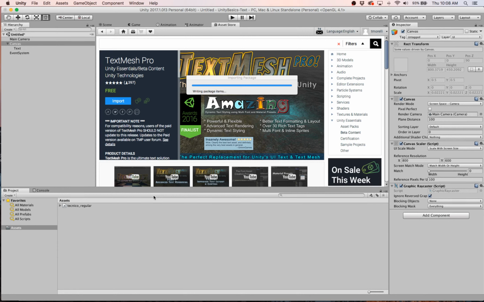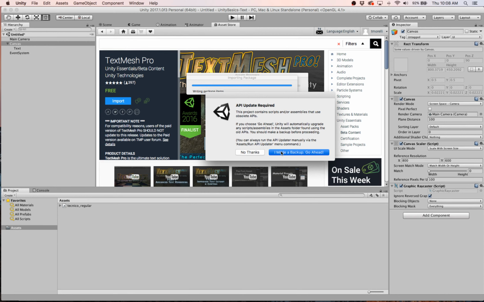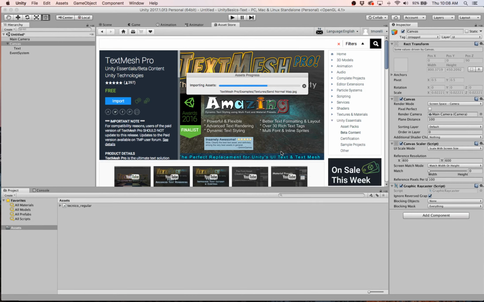And it's going to write package items, import assets, and it's still importing assets. Sure. And you can poke around in the asset store. You can find all kinds of cool stuff to bring in, all kinds of scripts and images and all sorts of fun stuff.